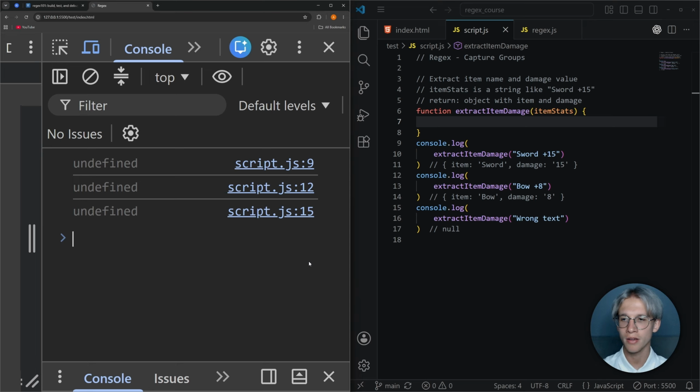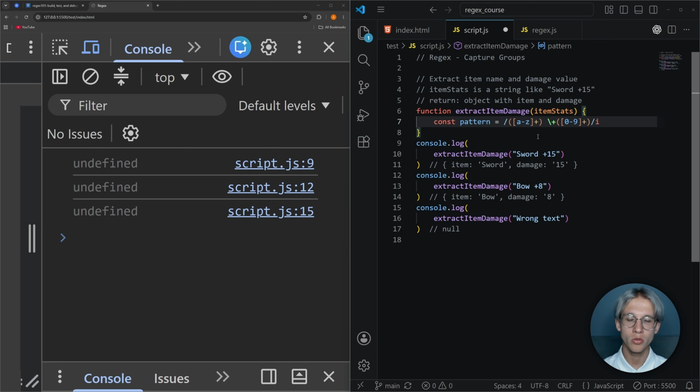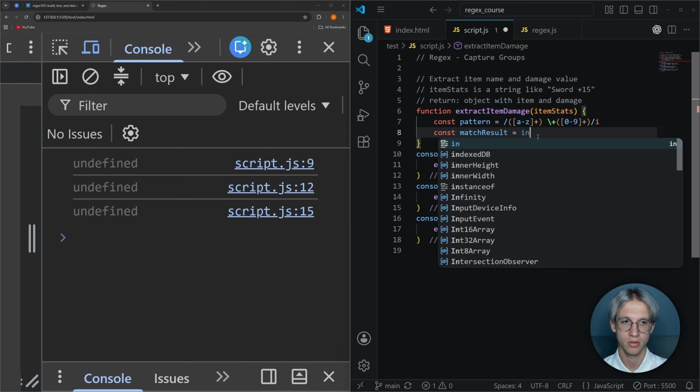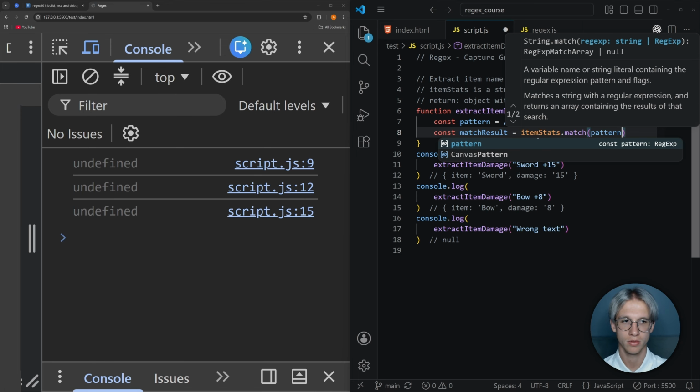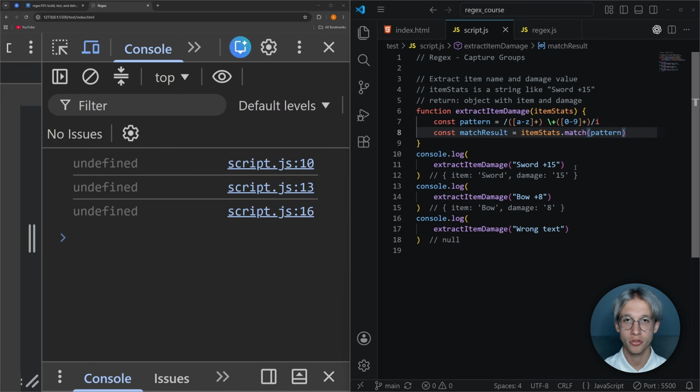So now on the left side, you can see my console with 3 times word undefined from 3 different console logs. So it means that I'm connected to the browser and I can start solving this challenge. At first, let's add our pattern. Then let's use the match function and store it inside of the match result. At this time, let's return the match result to see what it is equal to.